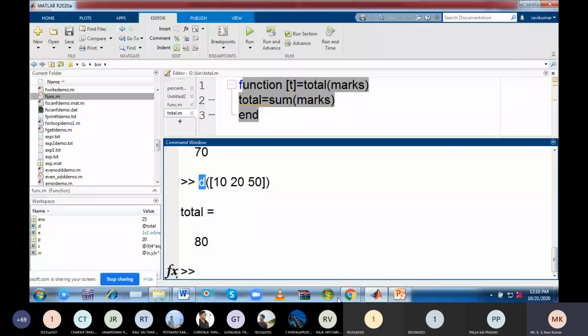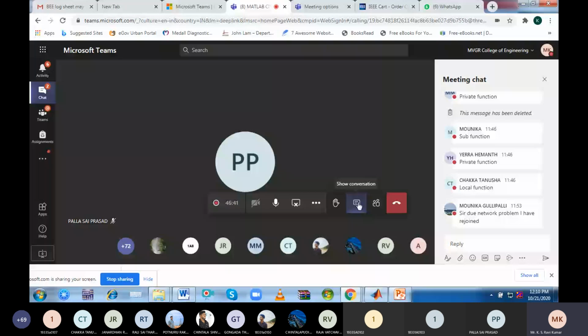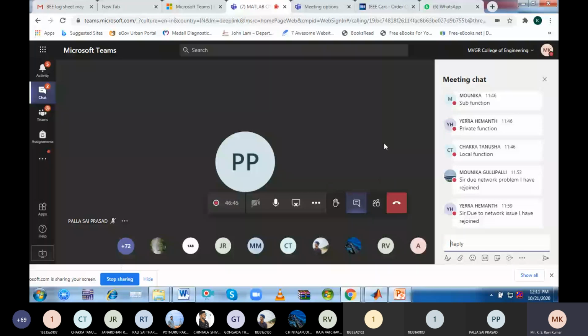Here we don't know what the function is. To somebody who is using your function, he doesn't know the name of the function. He doesn't know that your function is total. He is simply seeing D.